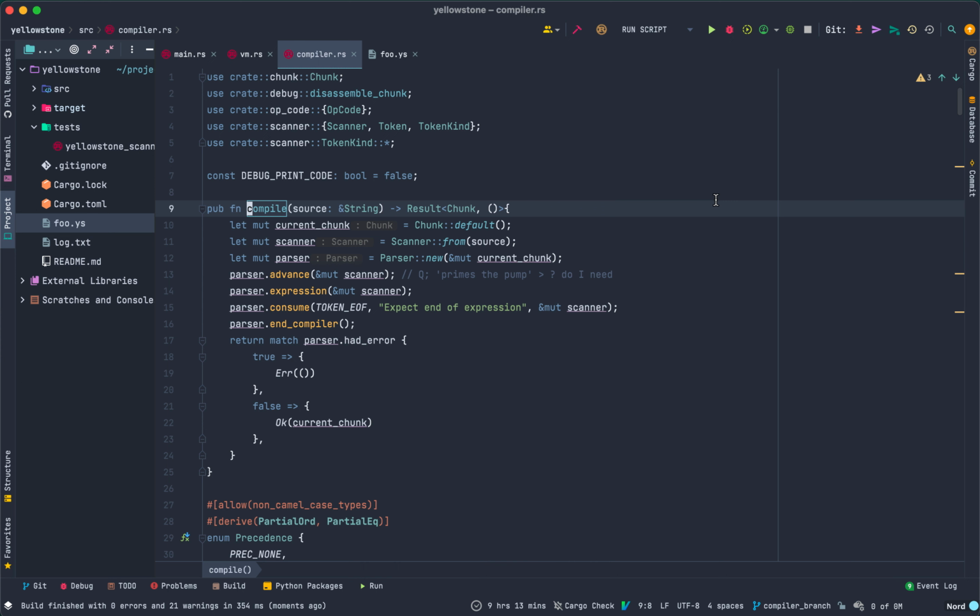compiling my string. I have different chunks, and the opcodes will be stored in the chunks. I used the scanner from last week, and I also wrote a parser this week. It's a single pass parser, so I'm looking at one token at a time and then turning it into doing the code generation, which will turn into bytecode.